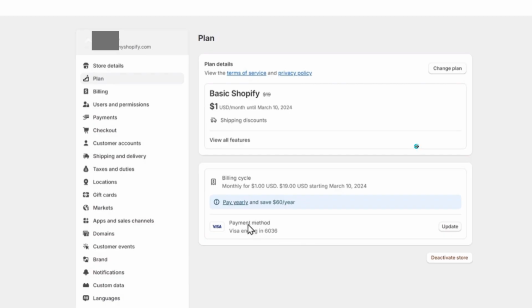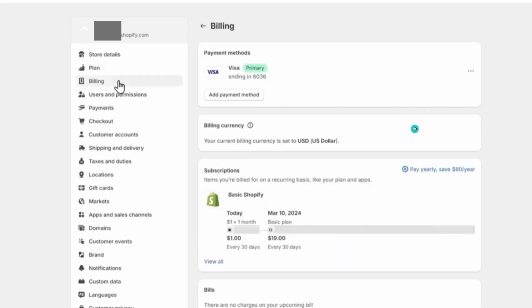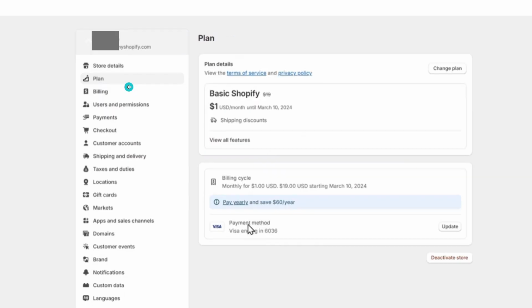Here's the key limitation: you cannot fully remove a card if your store has an active plan. Shopify needs a primary payment method to keep your subscription running and to pay any outstanding charges. If you need to completely delete your card from Shopify, you must deactivate your store.